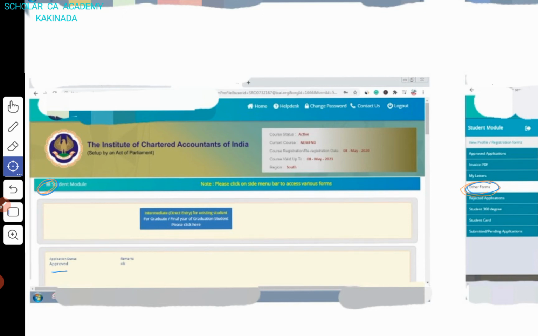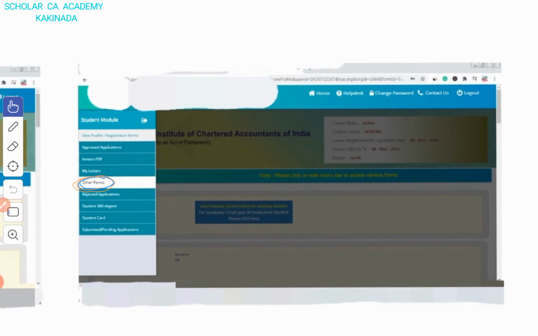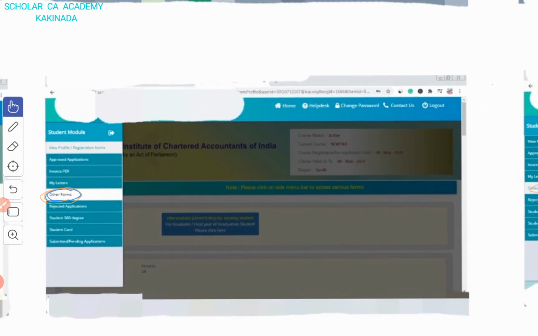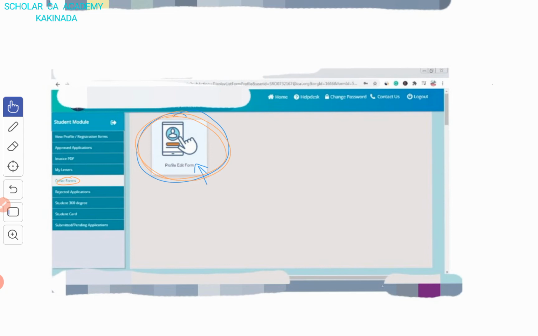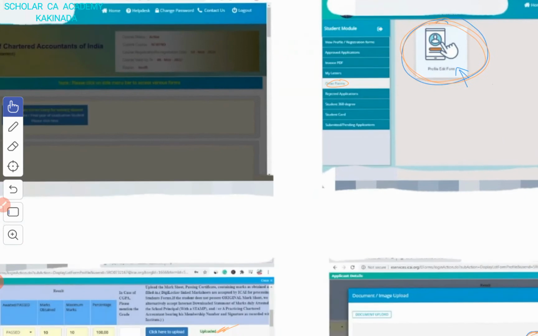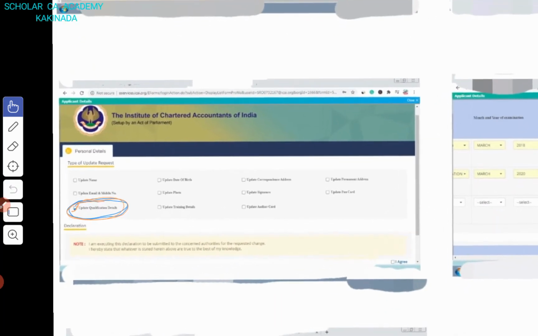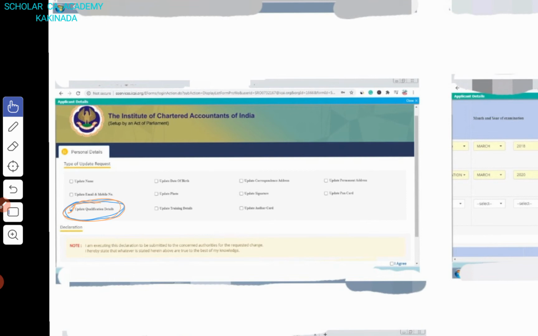After clicking on student module, click on other forms. After clicking on other forms, this page will be displayed. So click on profile edit form. After clicking on profile edit form, it will take a while to load the page which you are seeing. There are so many options. You can update your name, date of birth, etc.